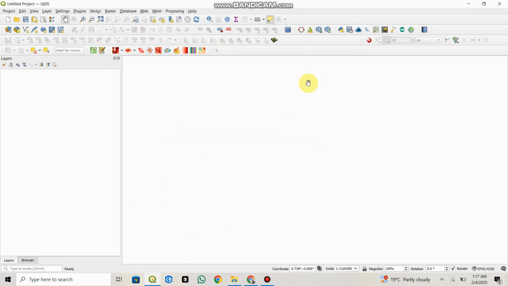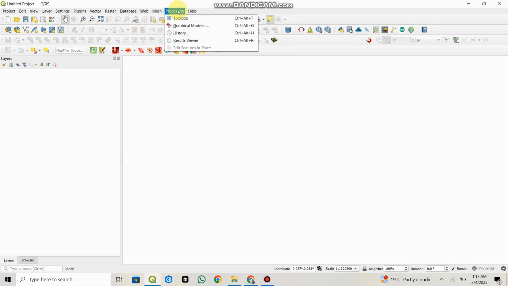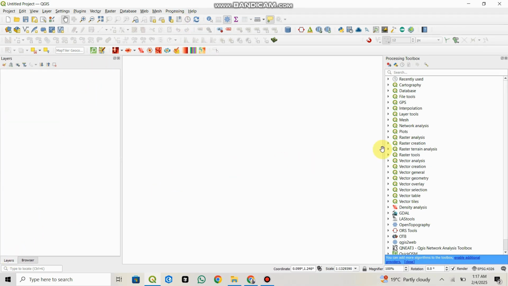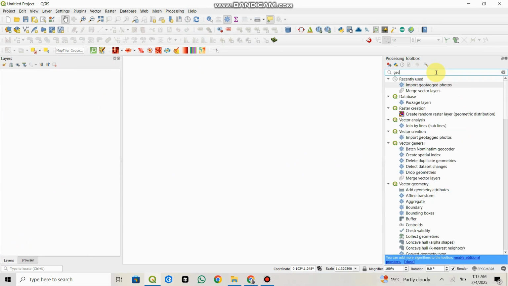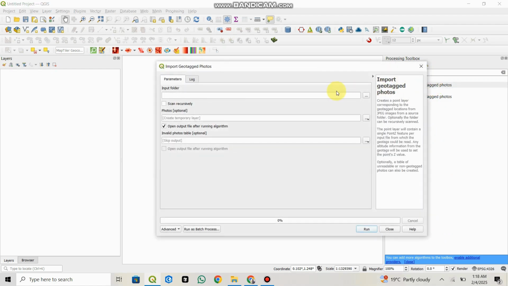So the first thing we need to do is go to the geoprocessing toolbox. If you cannot find this, just go to Processing, then Toolbox. It's going to land you in the same place. Sorry about that. Once we are in the toolbox, we need to search. You can search geotag, and then you're going to see Import Geotagged Photos. So double click on that and then you'll see this new pop-up window.